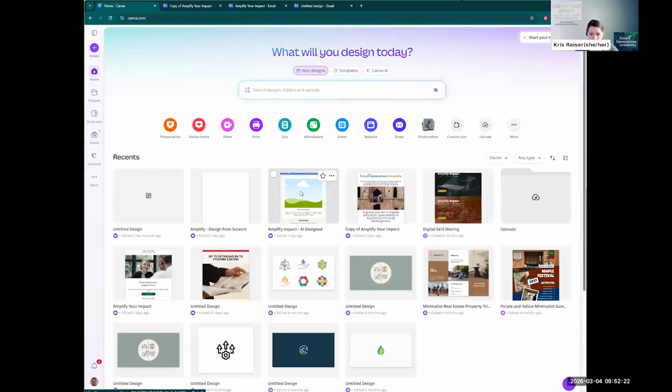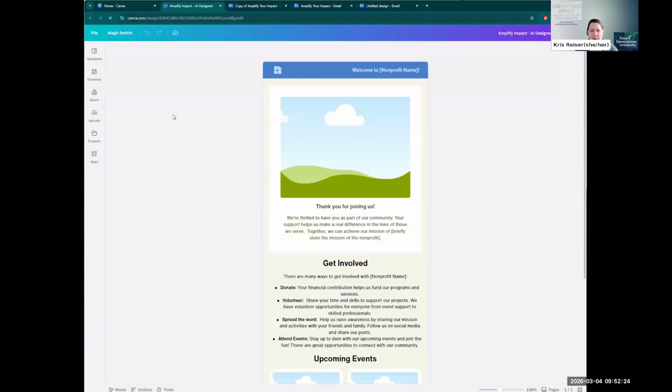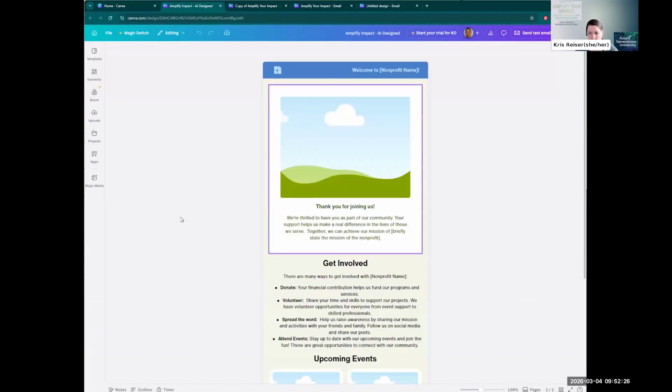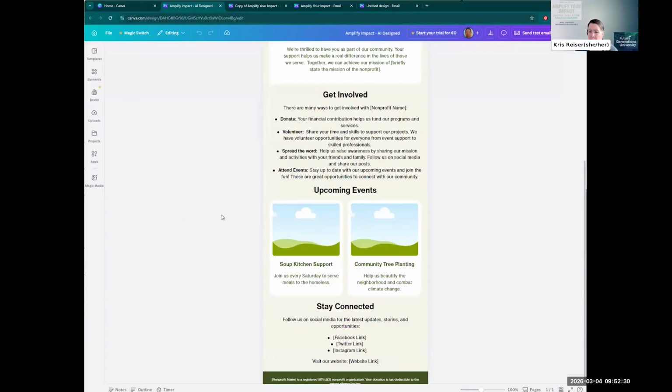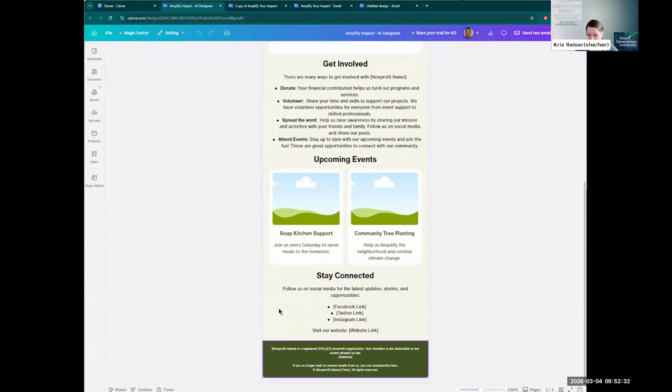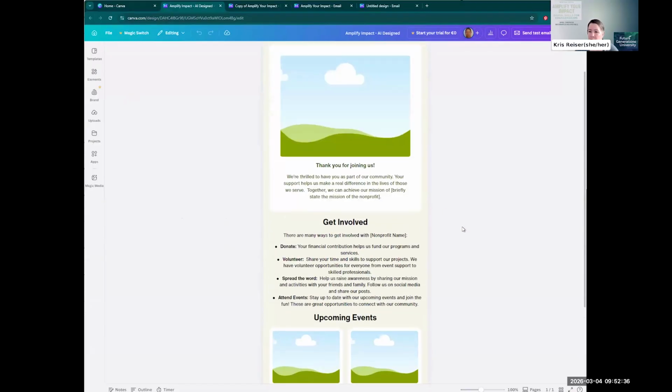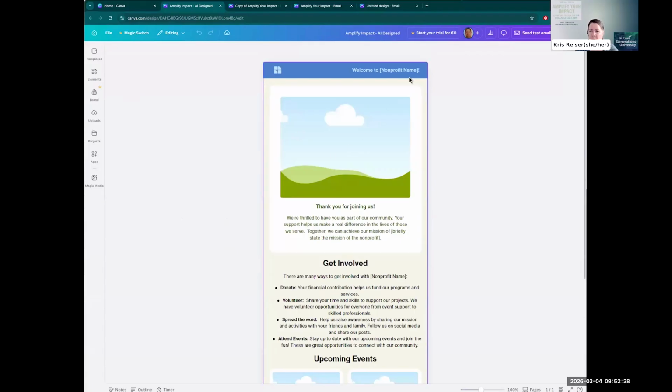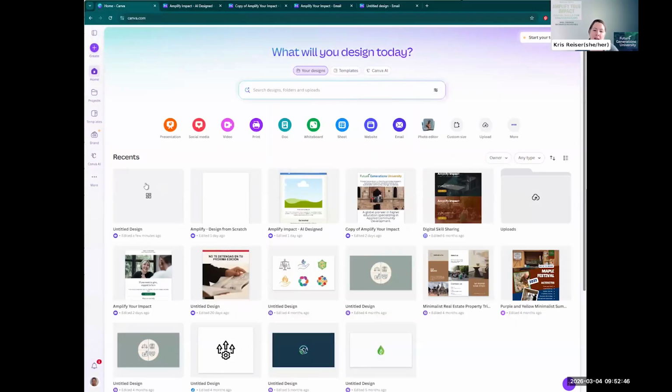Next, this is an AI design that I asked. I specifically said, could you please give me a nonprofit email template? And so it was able to give me a blank template with things to go ahead and populate. Great. So it gave me a nice, simple template, and basically all you change is to make sure that it fits your message.